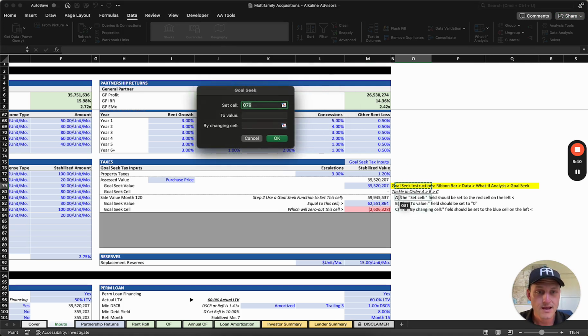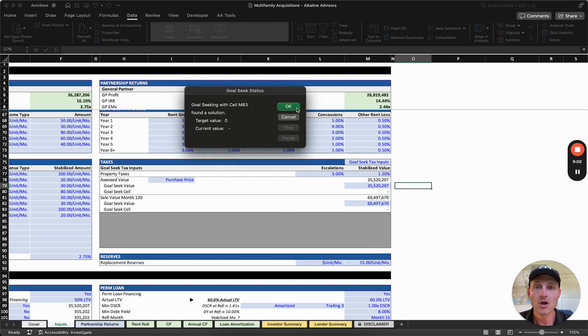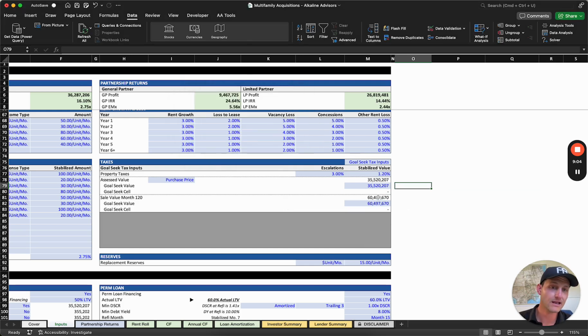It'll say set cell field should be set to the red cell on the left side. So we've got set cell over here. We want to set that to 0 by changing this, the inputs tab. So once we do that, you'll see it is now 0, and all of that text went away because it's conditionally formatted.